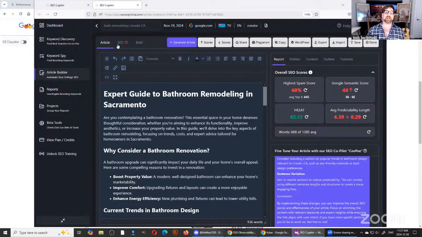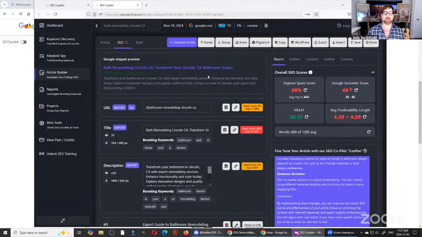But to get back to the point, to play with the title tags and URLs, here you go. You can play with them here. You can see what it'll look like. You don't want it to wrap around. You want it to be no further than this. So bath remodeling Lincoln, California, that is what we have here. And then we have the rest: Transform your Lincoln CA bathroom today.